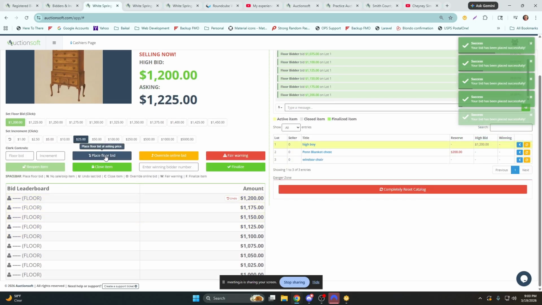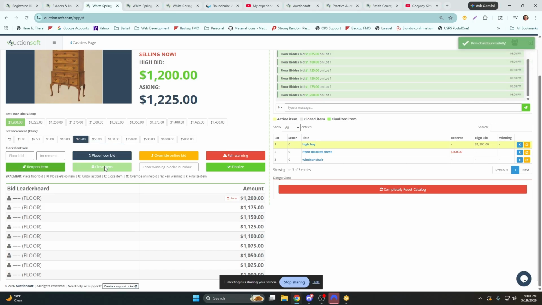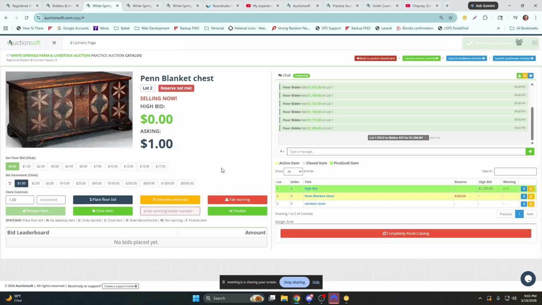Now, he drops the hammer. Sold to whoever. You close the item. The reason for this button is because people like to wait till the last minute online and sneak in a bid at the end. Once you click that button, they're locked out. Then you enter your bid number that you just got, and you finalize the item, and it automatically goes to the next item. You do it all again.